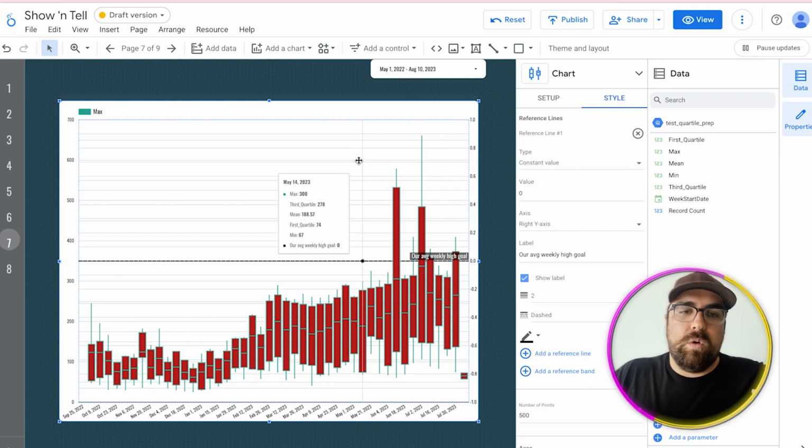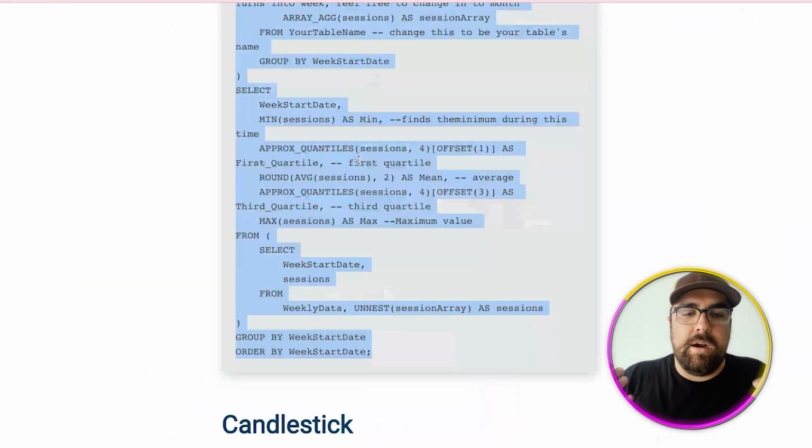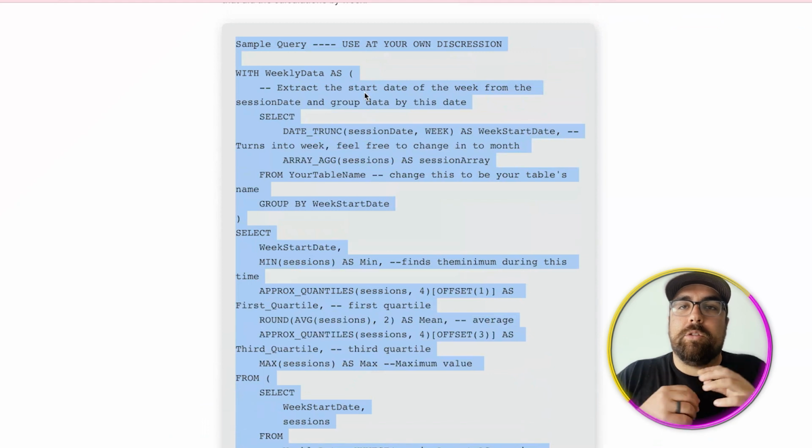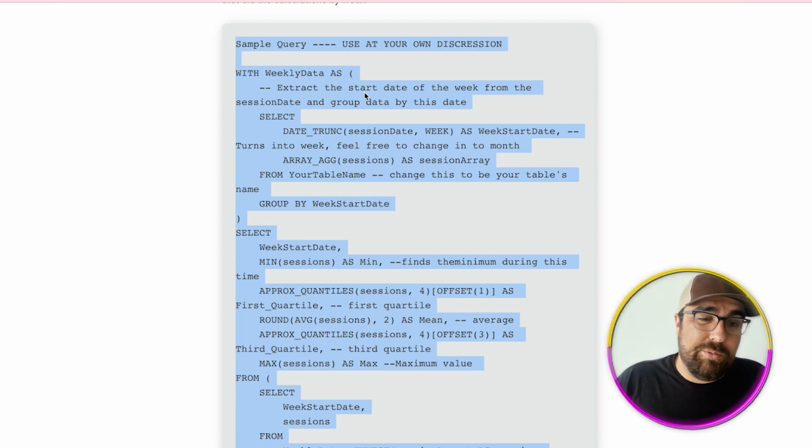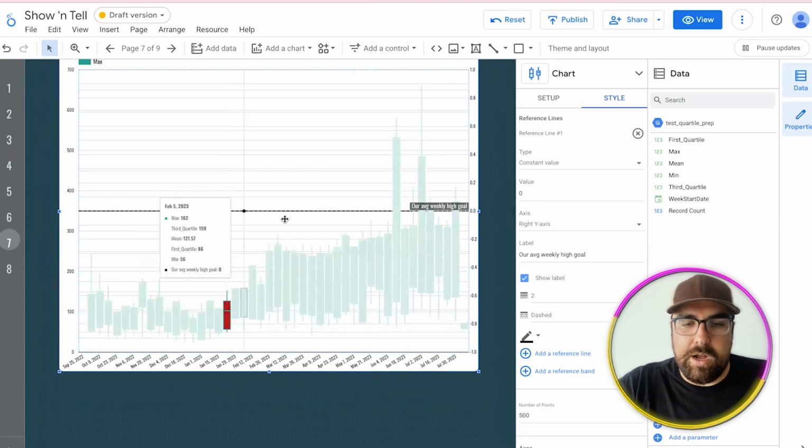You can copy that query from the blog post. Let me just hop over there. Ta-da, here you go. And as long as you have a prepped data set with sessions and day, you can do this. You could run it theoretically off of the raw BigQuery export, but it's just easier to do it this way. Let me know. So there we go. So now you understand how the box plot works.